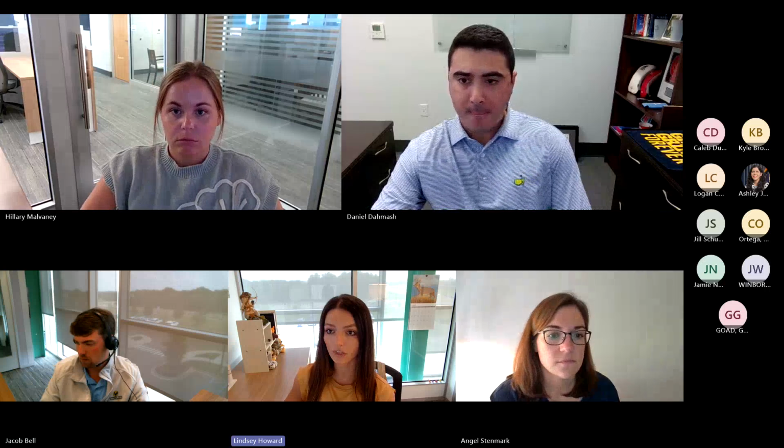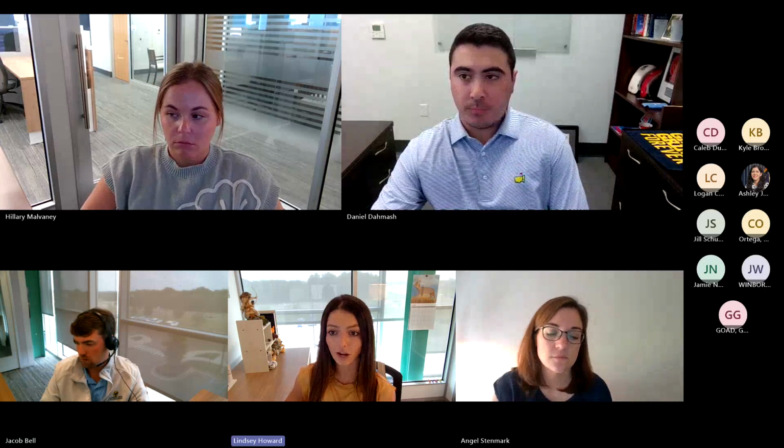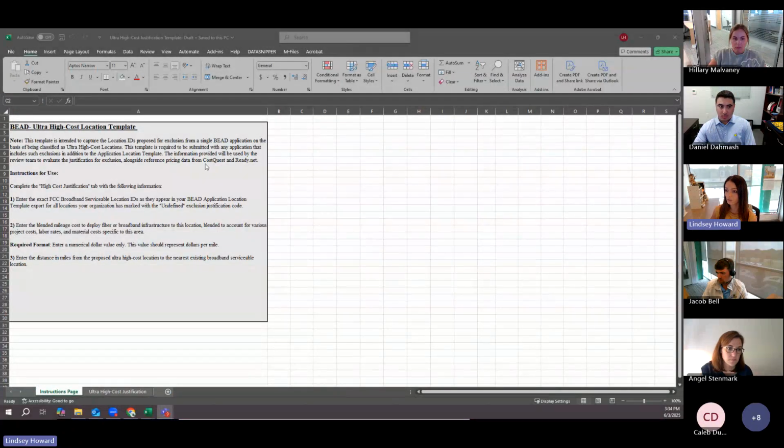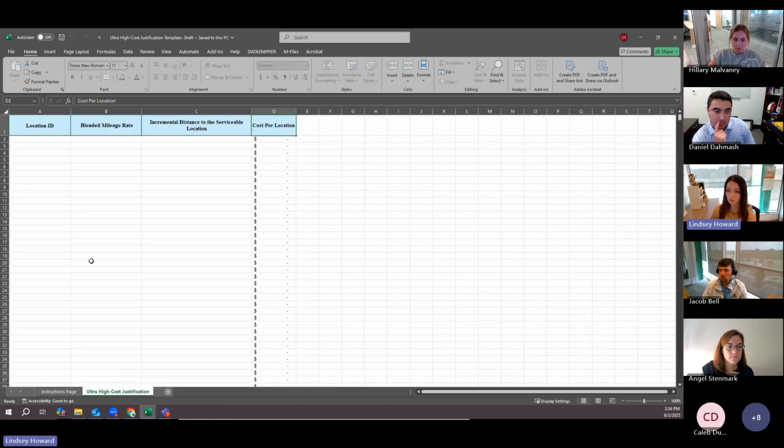I'll just briefly walk you through that. It did go out with the weekly email to eligible applicants last Friday, so everyone should have a copy, but I want to walk through it together briefly. The first page is an instructions page, noting the purpose for it and that it will be required with your application if you use this ultra high cost location justification exclusion. The information on the second tab is what you'll have to complete. The location ID column should be identical to the location IDs that are marked with that exclusion justification in your location template. Just make sure they tie one for one.